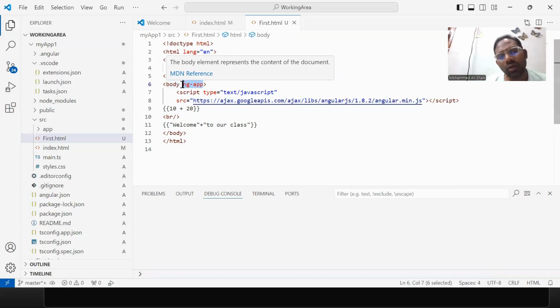So what is this ng-app? The ng-app directive in AngularJS is a special directive that initializes an AngularJS application. When used on a body tag, just now we have seen, it defines the root element. The body tag becomes the root element of that particular AngularJS application, which means everything inside the body tag will be controlled and managed by AngularJS.